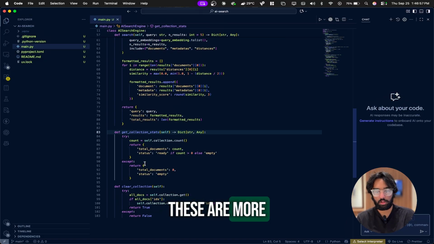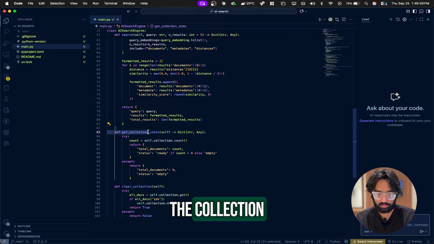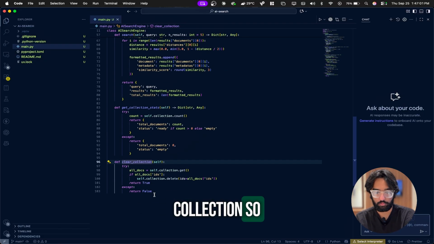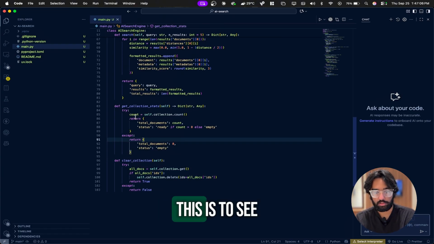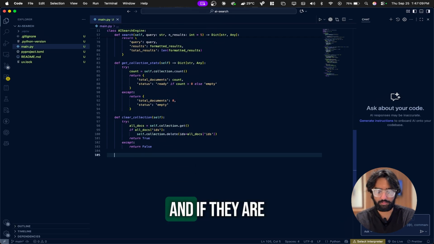Okay, so these are more helper functions to get the collection statistics and to clear our collection. So if we have some documents and if we want to clear everything, we can just call this function. This is to see how many documents we have and if they are prepped or not.